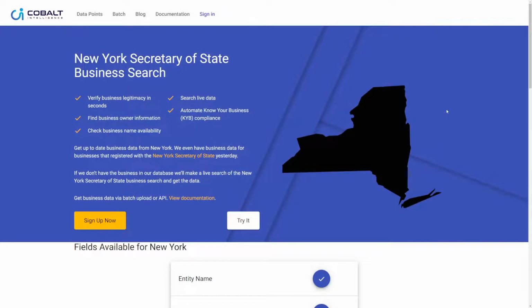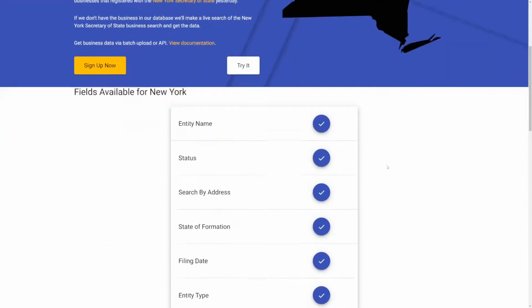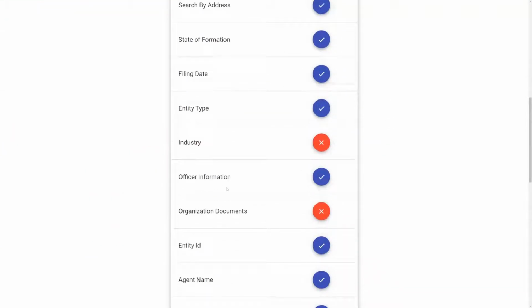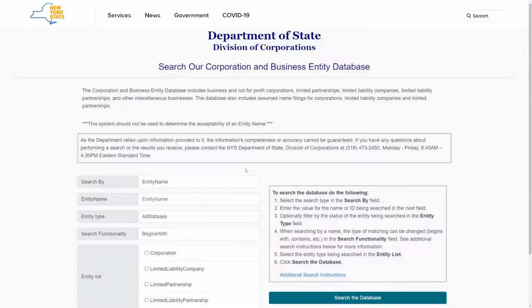Let's do it. All right, New York has a pretty good API. It has officer information. Pretty much it only reveals the CEO, if I remember correctly. No organization documents that we can get. Let's go over and check it out at the New York site.